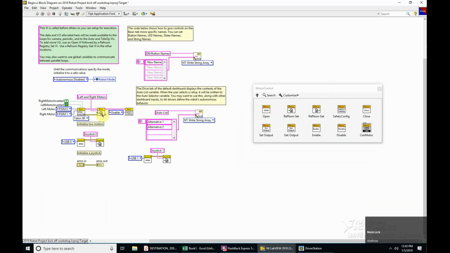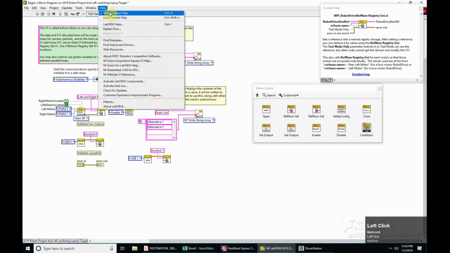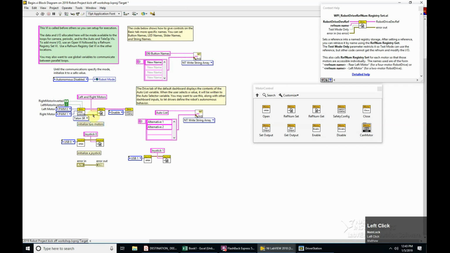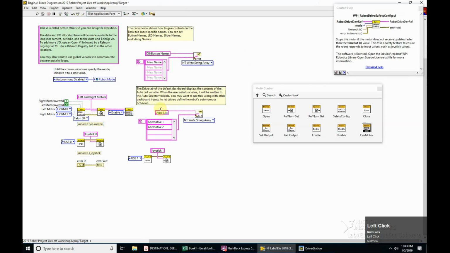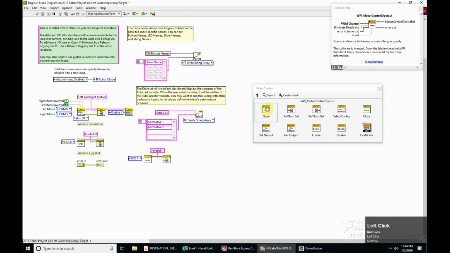I know what that's called from previous years. If you want to know what things are being called, you can open the context help. I use Control-H to open it. It's also available under the help menu. When I click on a VI, it gives me the description of the VI, shows me what's passed in, what's passed out, and the description that the writer put on it. So this is the robot drive dev ref num registry set. Real long name, basically says store this in a dictionary. I'm going to do the same thing with my motor.